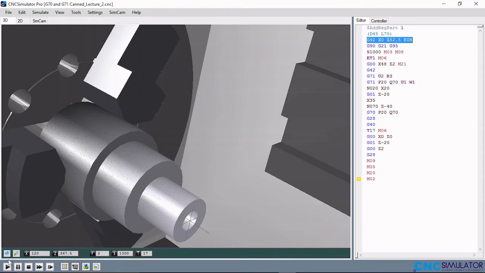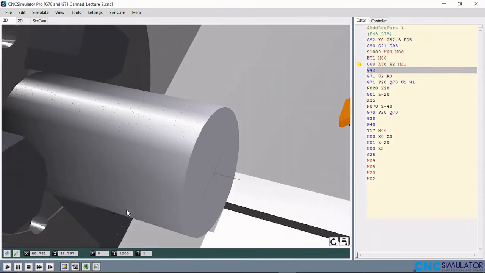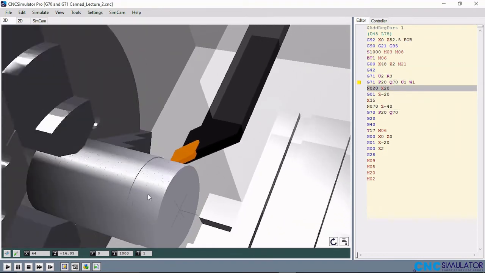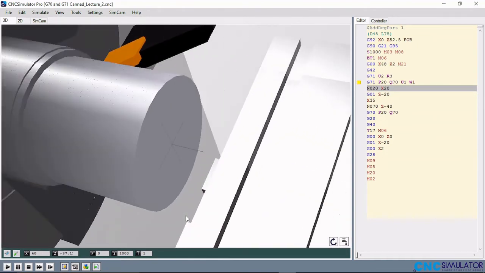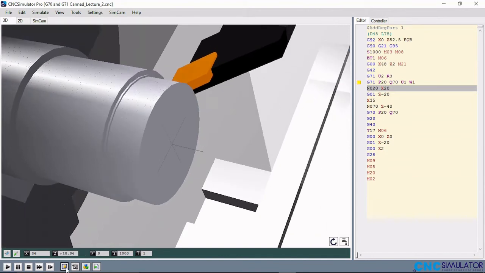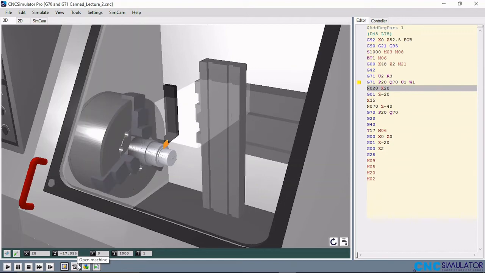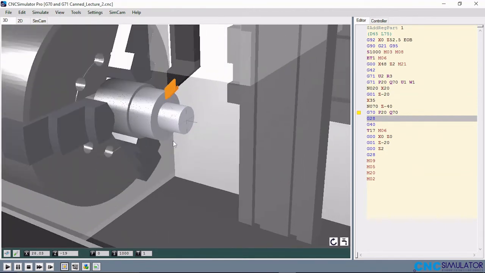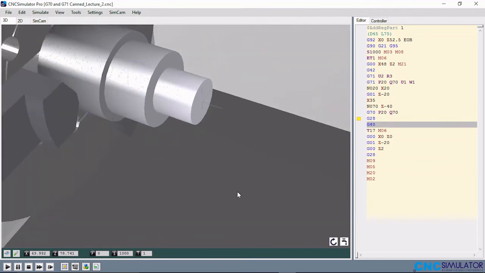So let's just run the program again just to have another look at it. So we can see it's just doing the work again. Just zoom it in so that we get to see a close view.